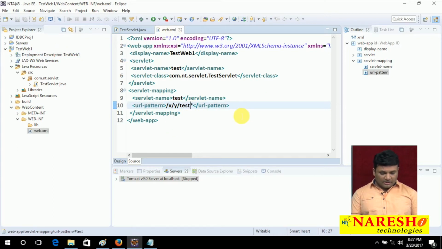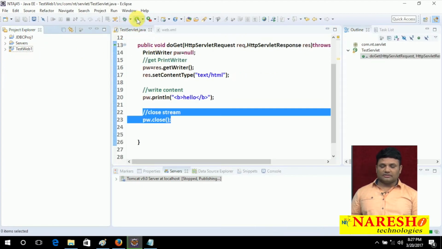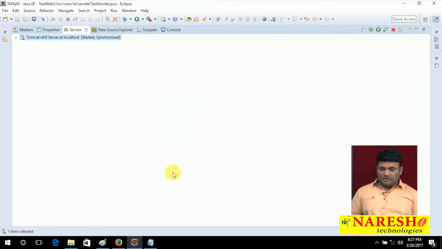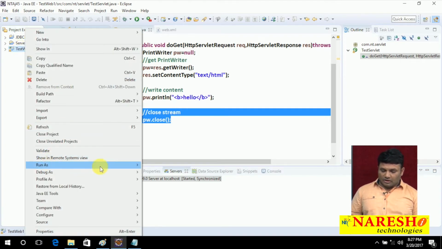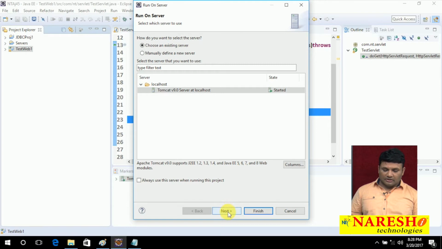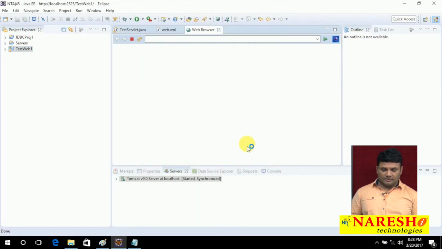So I am going for /x/y/*. Not only that, here you can take any characters or any words as logical directories. So now this is my servlet. Let's run this servlet once. Already the server is configured, one servlet is there. It's just the same old application which I have used. Let's try one more time. Right click, run on server, say next, say finish.